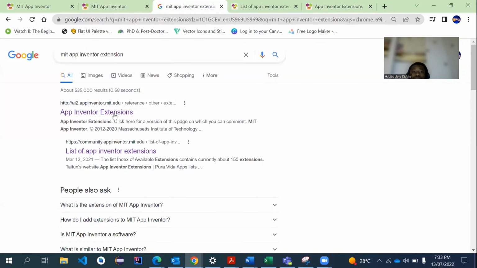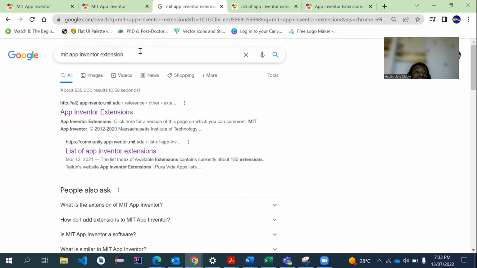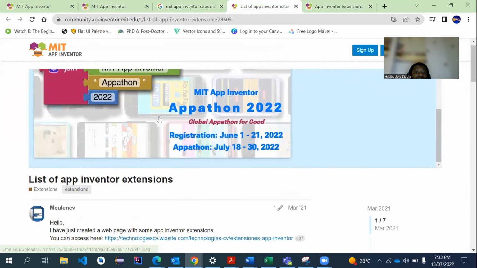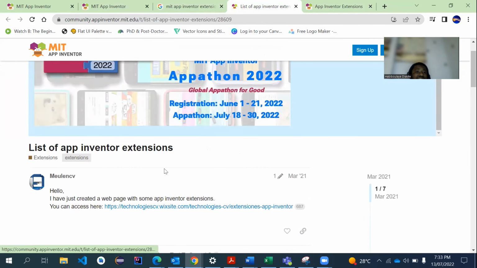So the resource is, I just went to Google really, and I always start by typing in simple words what I'm really looking for. So all I type is MIT App Inventor extension. That's the first thing I type, just to show you whether MIT App Inventor has a list of extensions for you, which it does.